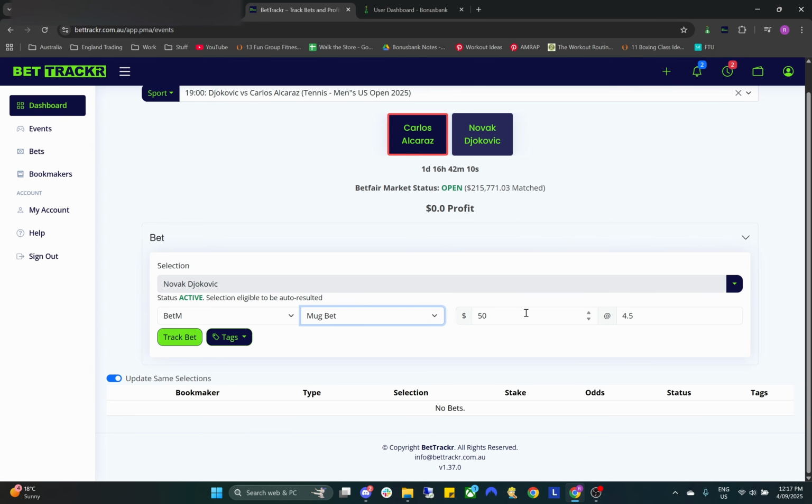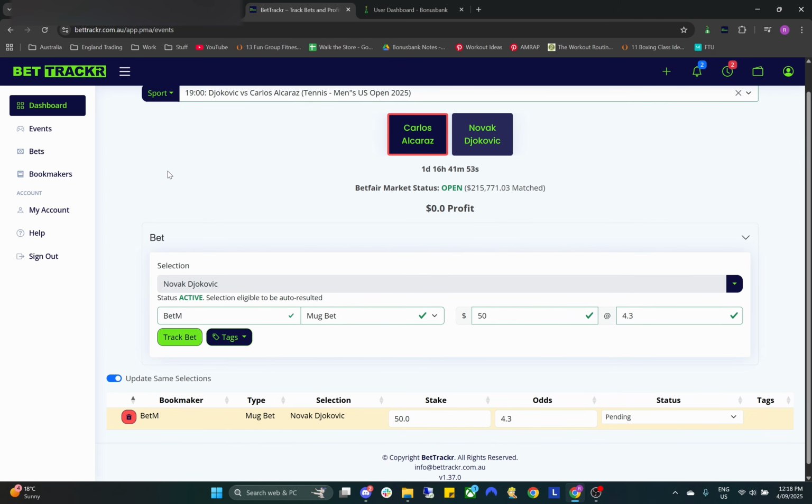We'll put $50. And obviously these are Betfair lay odds. So the odds at Bet M will probably be slightly less. So we'll just go 4.3 for now, and then you can put your stake in here. The default is set to 50, and then you just go track bet, and that's going to track the bet for you. And that will bring us on to our next tab, which is the bets tab.